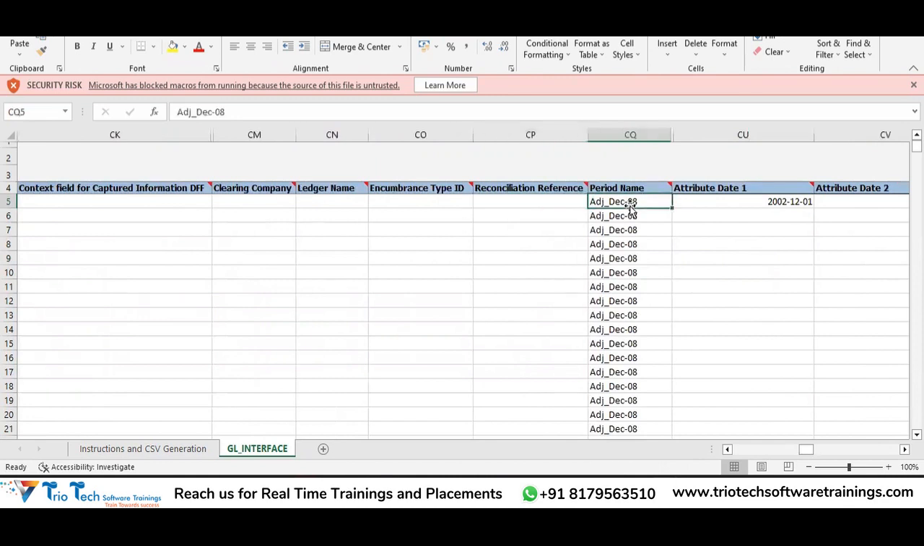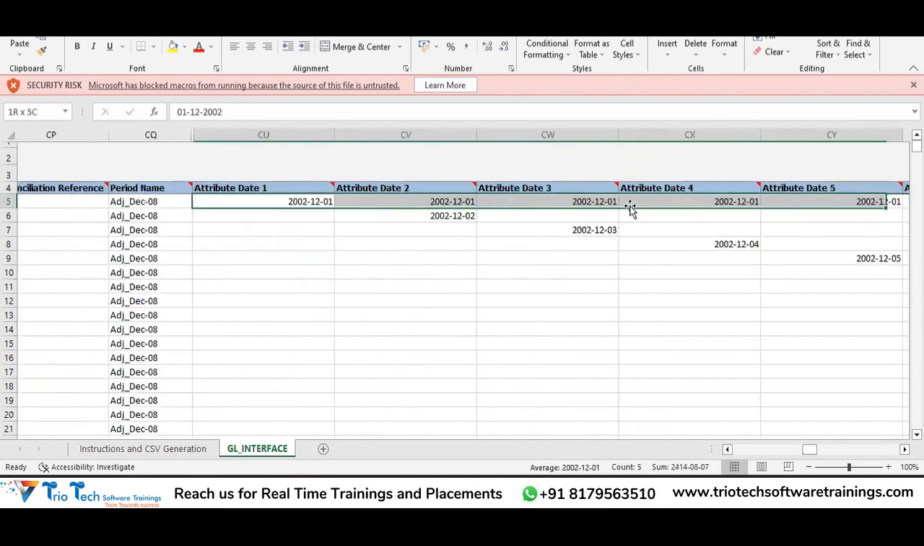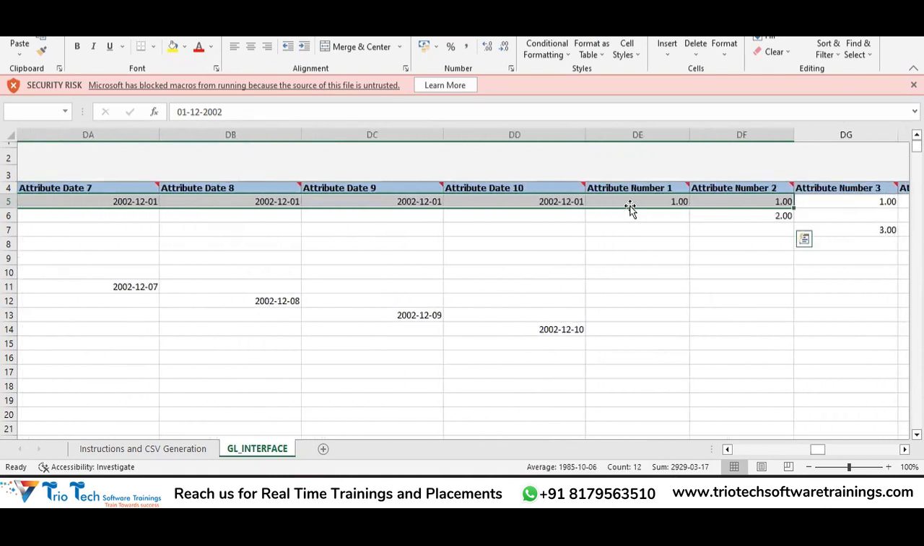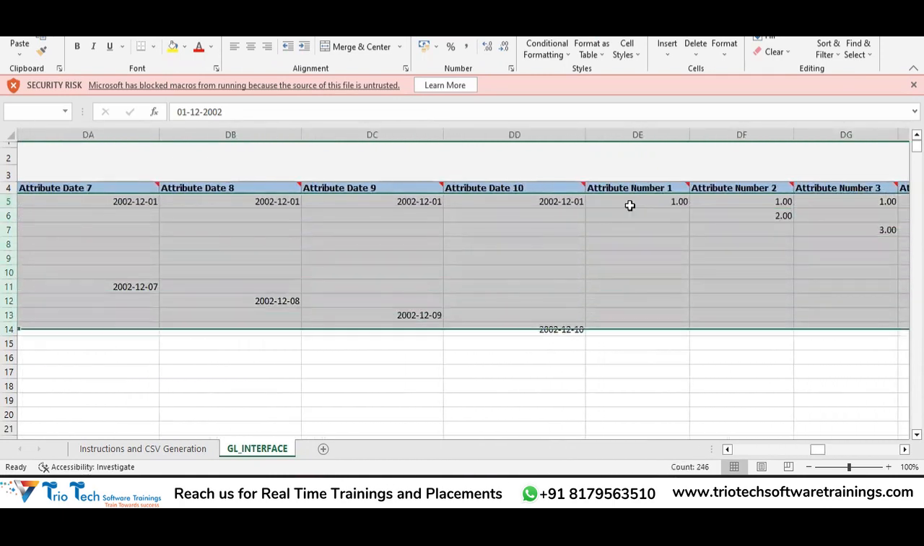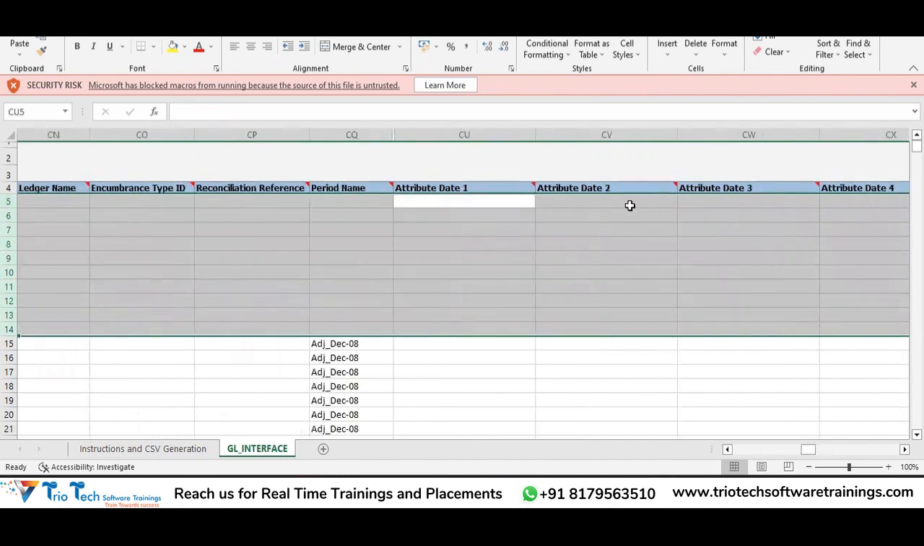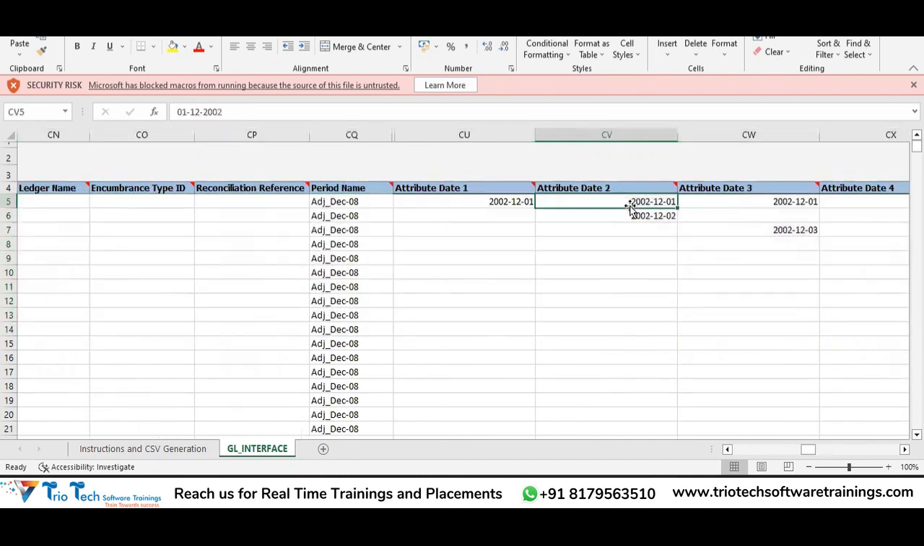And then period name, you need not provide unless it is an adjustment period. Only if the journal entry is to be uploaded to an adjustment period do you need to provide it here. Otherwise, you don't need to provide it. The system will automatically take the transaction date into consideration and derive the accounting period. The remaining things that you see, attribute 1 and 2, are not required at this stage because they are for populating the descriptive flex field, which we will understand later.